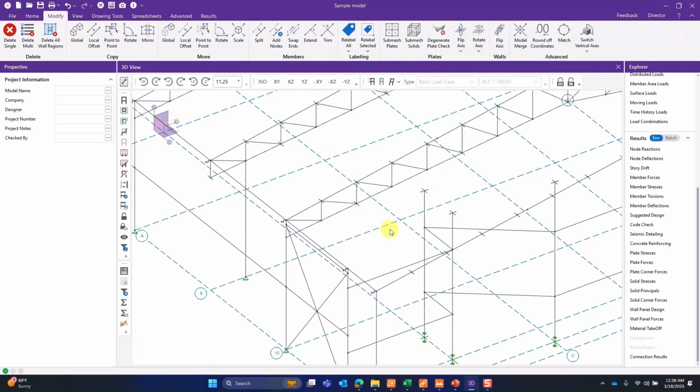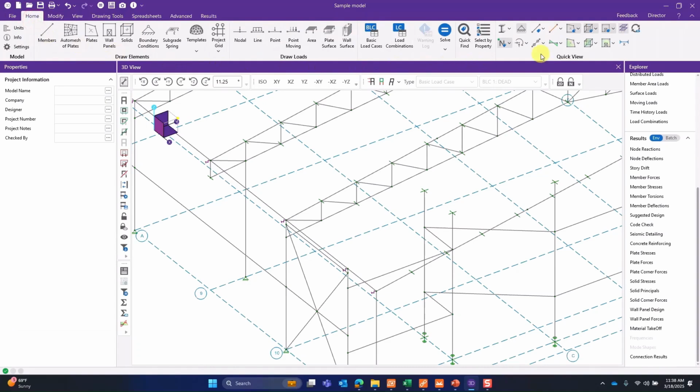Now, if we want to also verify the member directions, the member definitions, we can also do that by turning on the local coordinate systems and the I and J end types. Here in RISA, to turn on your I and J end types, we can always go to the Home tab. And on the right side for the quick view options, we can always turn on the I and Js.